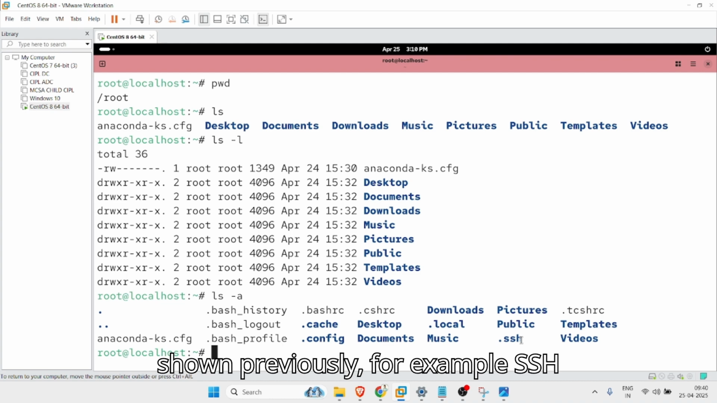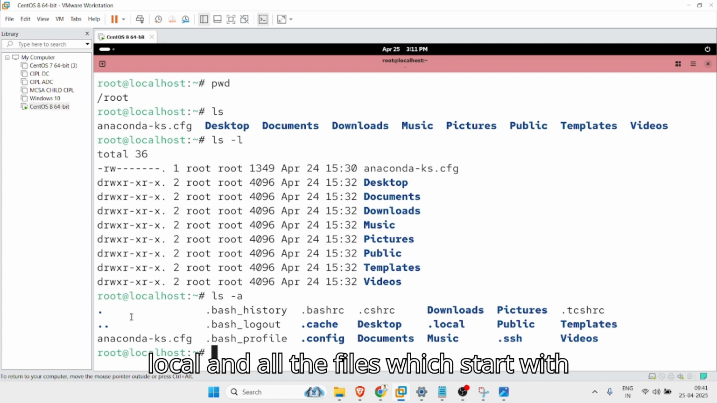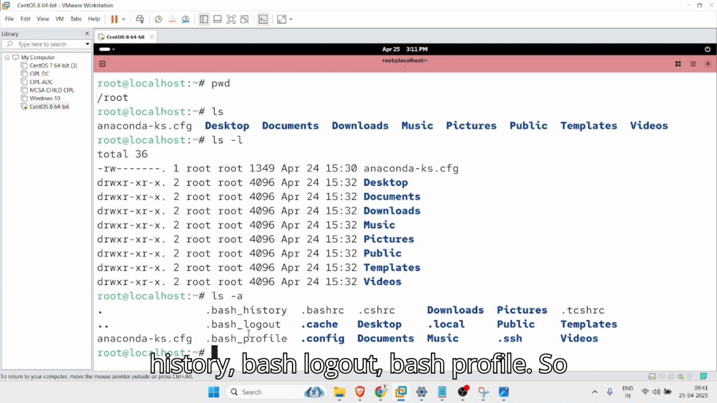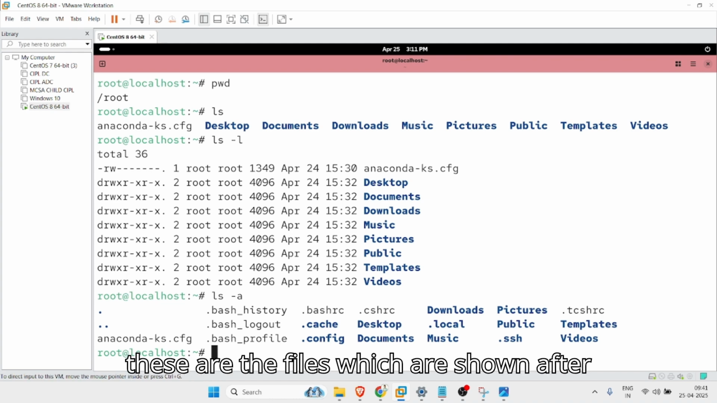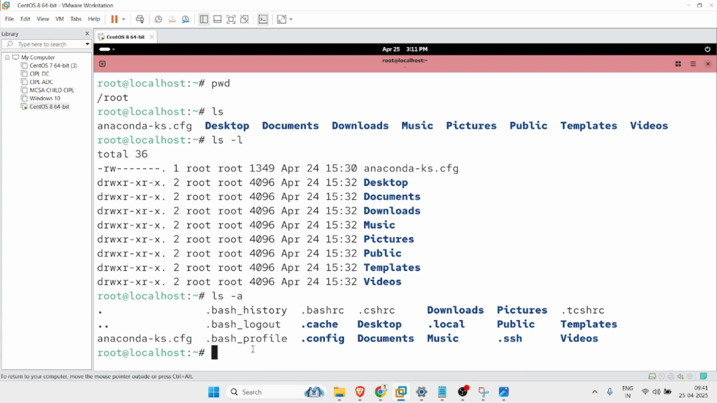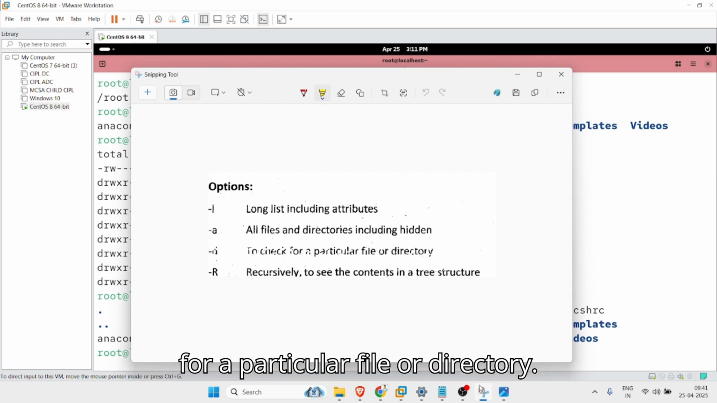For example, the .ssh file, .cache file, .local, and all the files which start with a dot are shown here. Bash history, bash logout, bash profile. So these are the files which are shown after using the hidden files option. Also, we can see the third option, which is -d, to check for a particular file or directory.